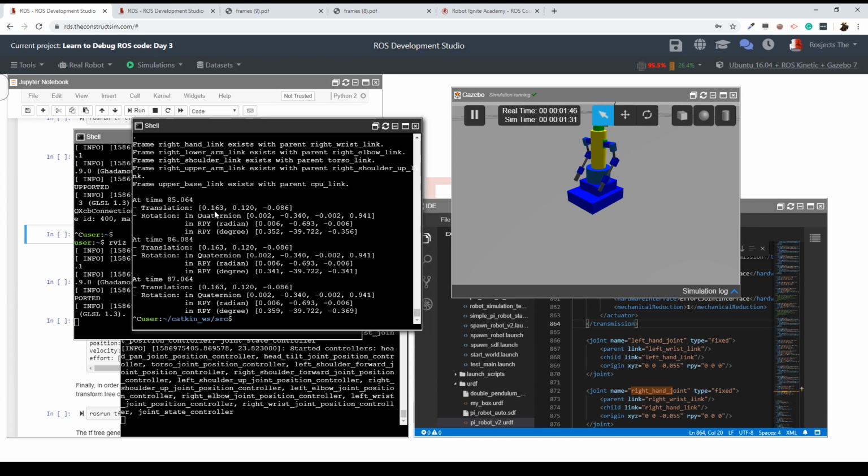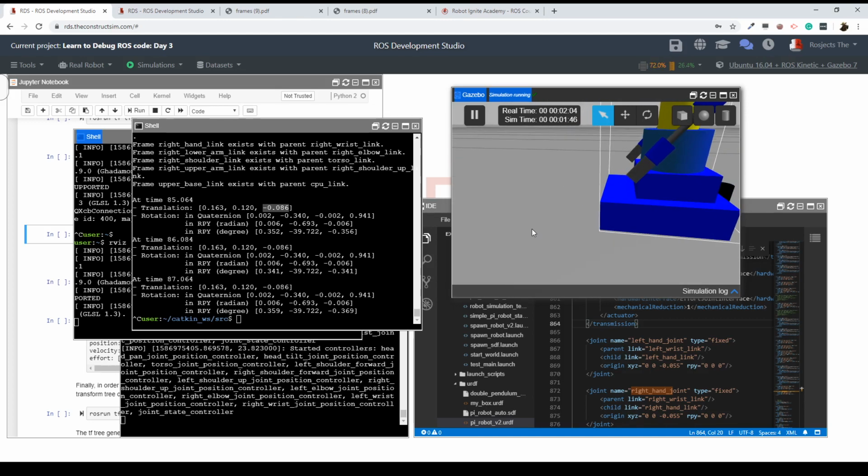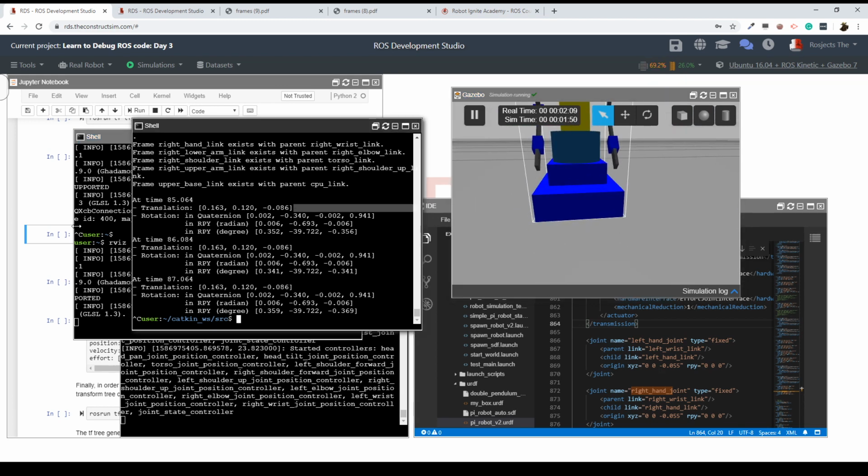This is saying that the distance from the base link to the right hand is 16 centimeters in the x-axis, 12 centimeters in the y-axis, and 8 centimeters here in the z-axis. Which, having a look at the simulation, makes more sense. Alright, so we have fixed it.